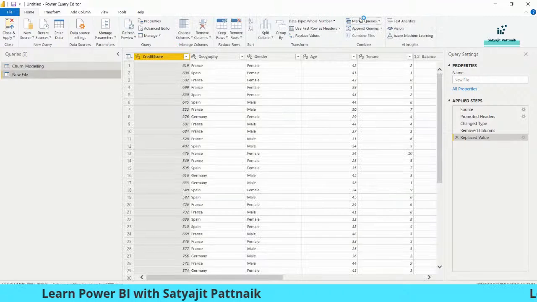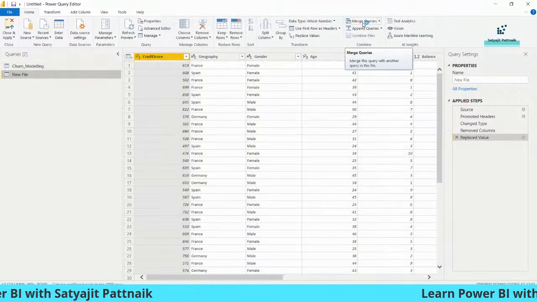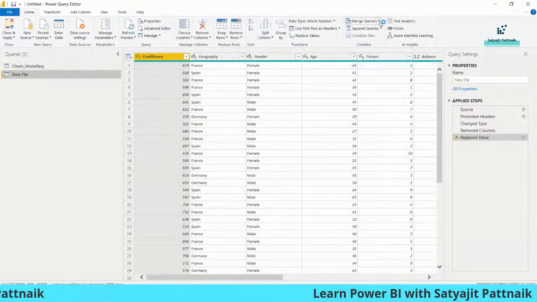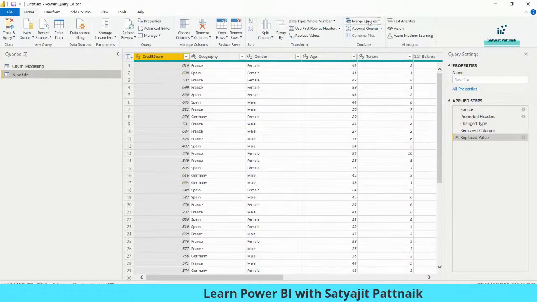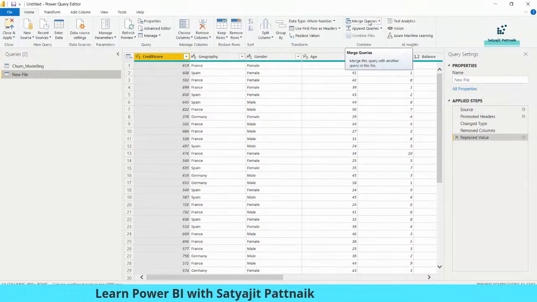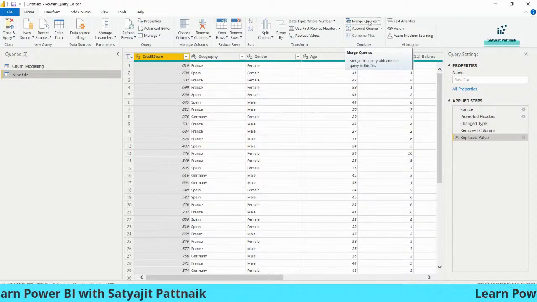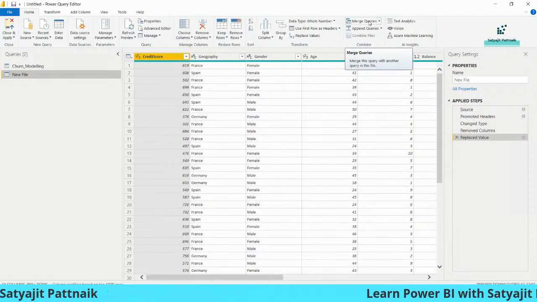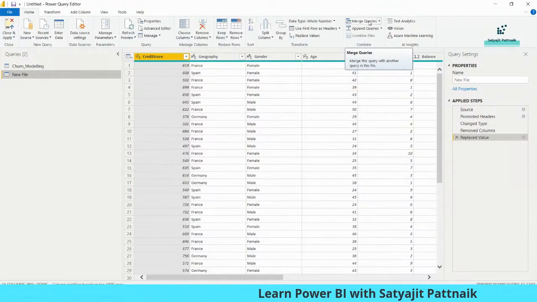Okay, now you can see this option called merge queries. Merge queries is nothing but appending and merging. We already know the basic differences of that, right? Appending is where you have 100 records in the first data set, 100 in the second, you just append it. So 100 plus 100, it will be 200 records.